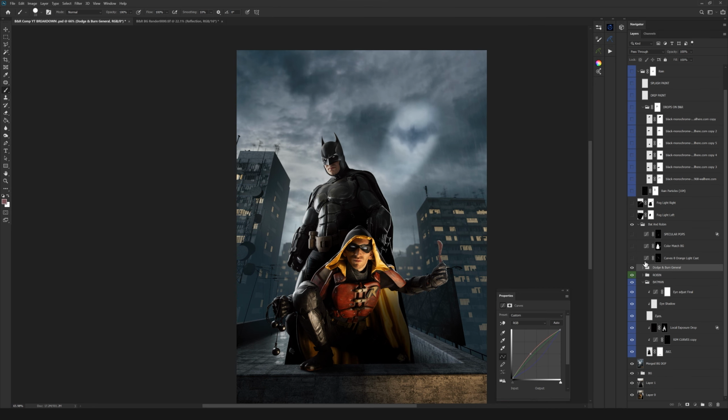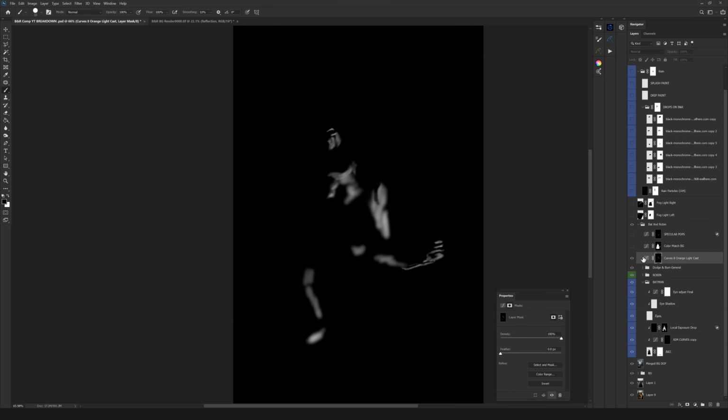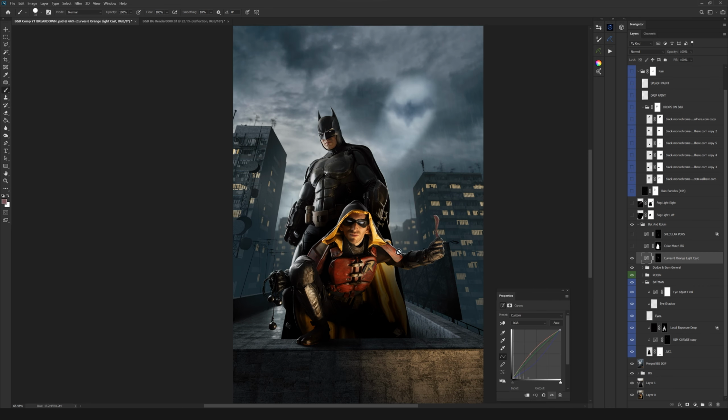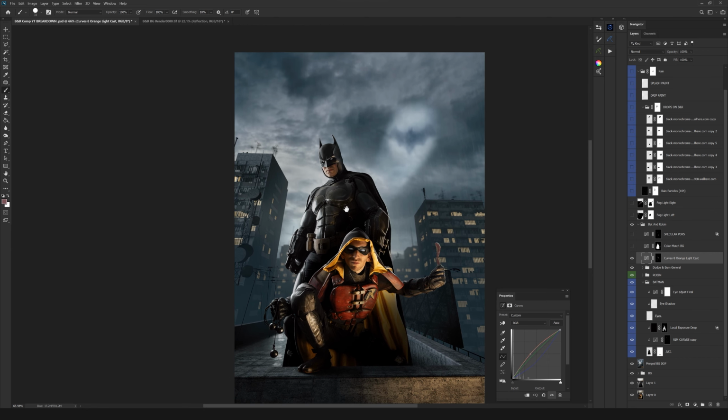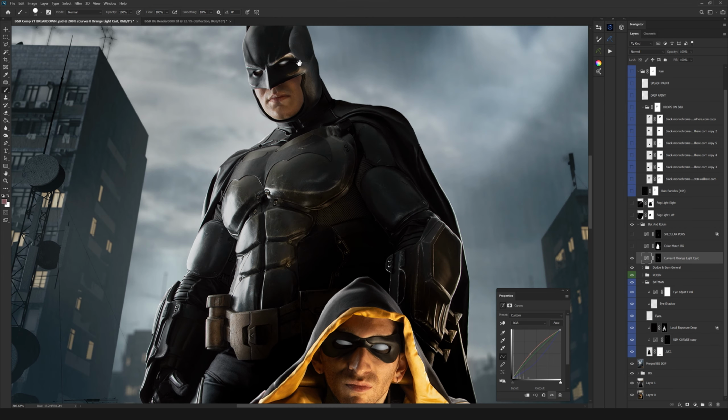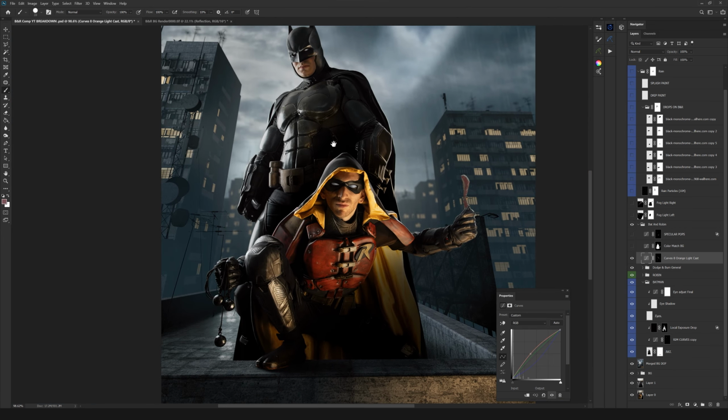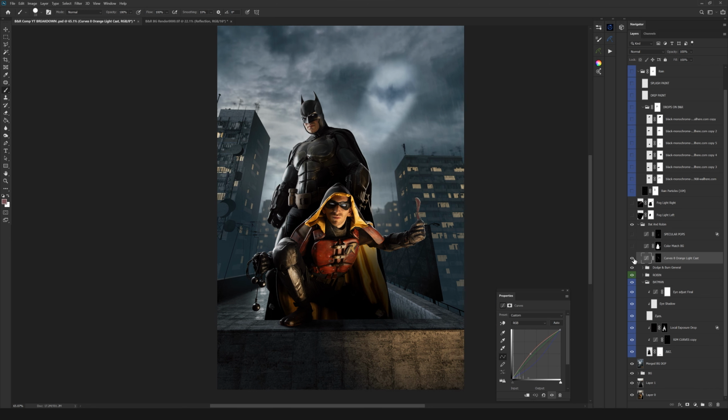And then moving up into the orange light cast, this is something that I use to help accentuate the orange light that was going on at the bottom of the scene that was hitting Robin. I knew that I needed to have a little bit on Batman because he would technically be in the same space. And so I went through and created just a curves layer, and I played with these values a little bit in each of the channels to give me an orange hue that I could push onto his armor.